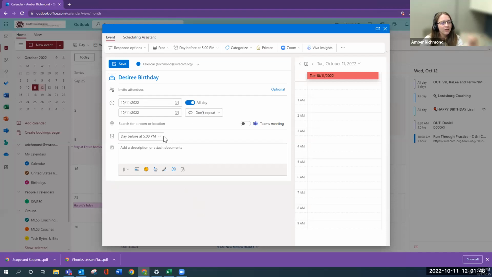And then down here is when you want it to alert you that this event is going to occur. I like to get alerted the day before so I don't forget, but you can always change that, or have it remind you at the time of the event, or not remind you at all.